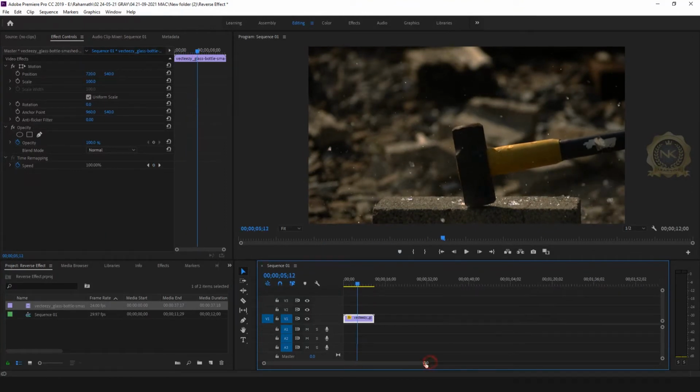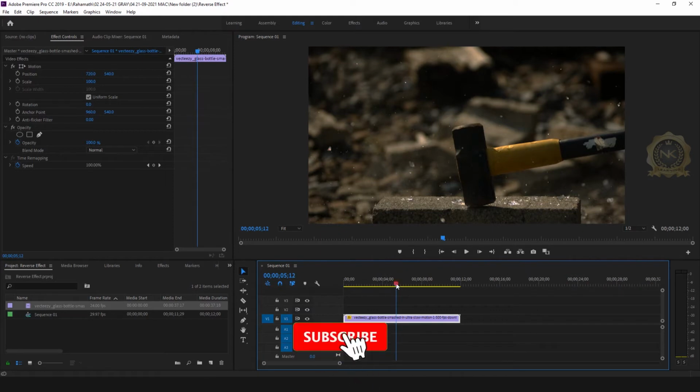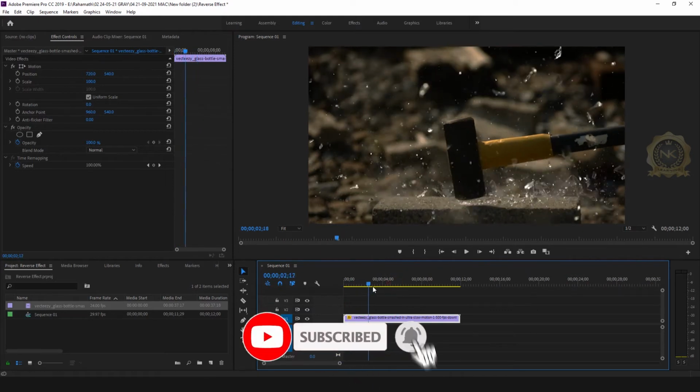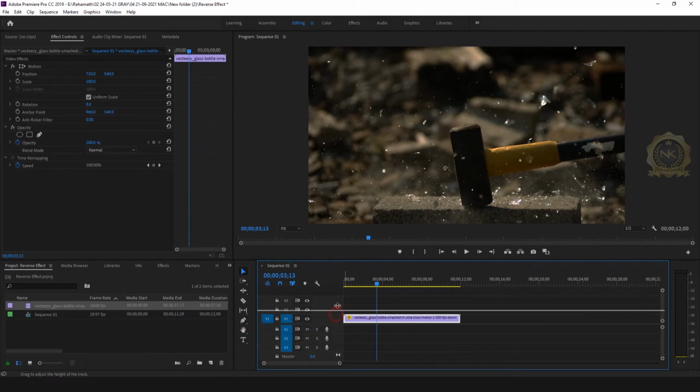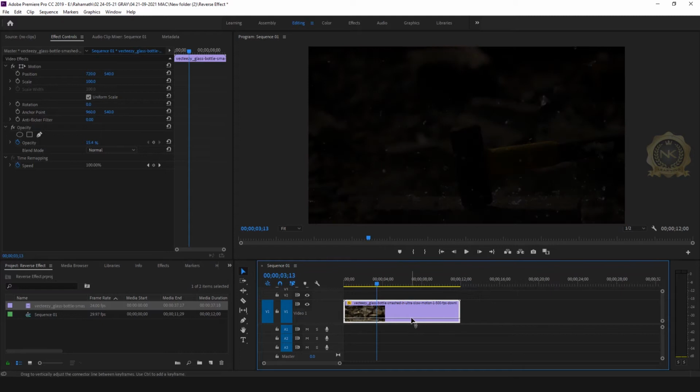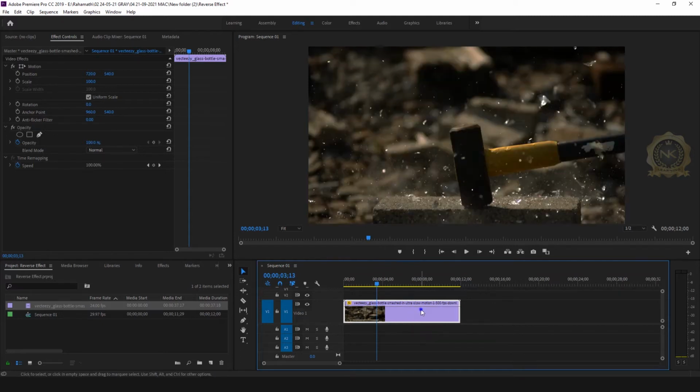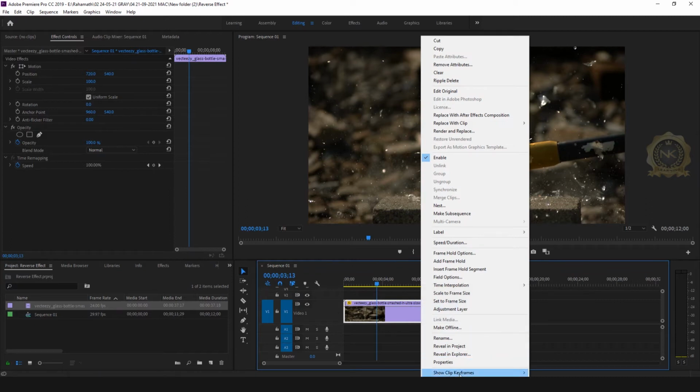Now go to freeze effect. Now go to create freeze effect. This area. This is opacity. Now convert to speed. Right click.